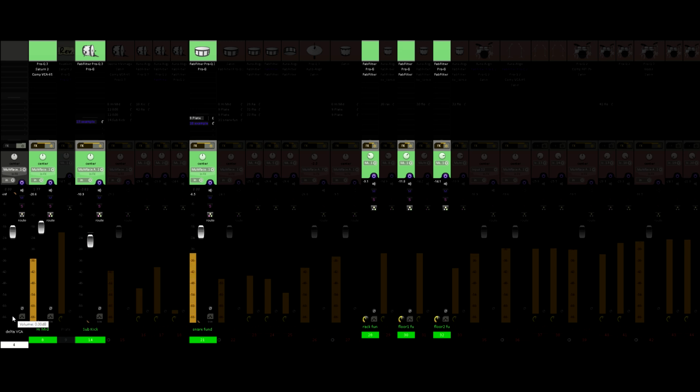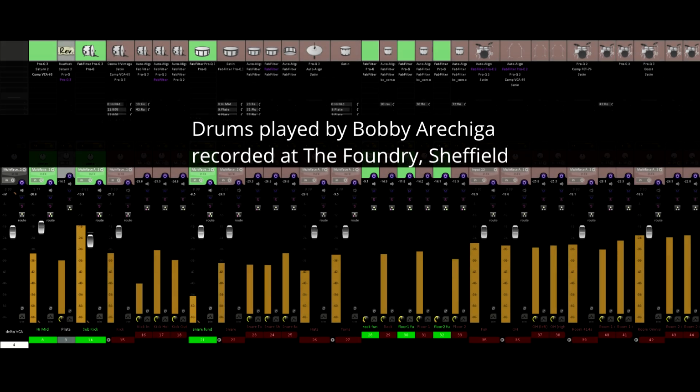And the difference can be even greater when you don't start with well-tuned, expertly played drums recorded in a nice big studio.